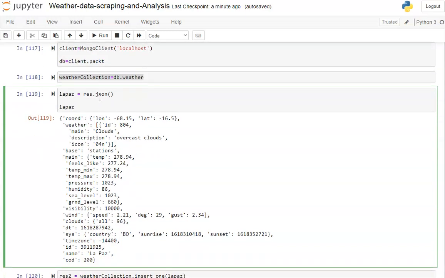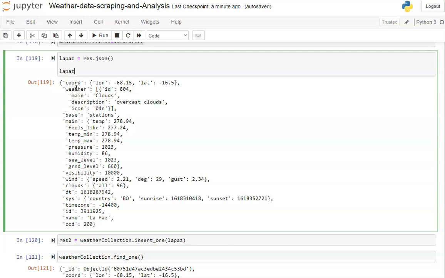I've already run these cells, so I'm just going to show you the output, because if I run this again, it updates the database again. I just want to keep what I have right now. So again, we can get the data for La Paz. Let's store it in a variable called La Paz. So this is the output for that.